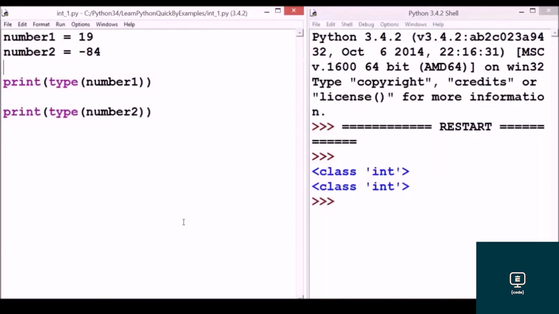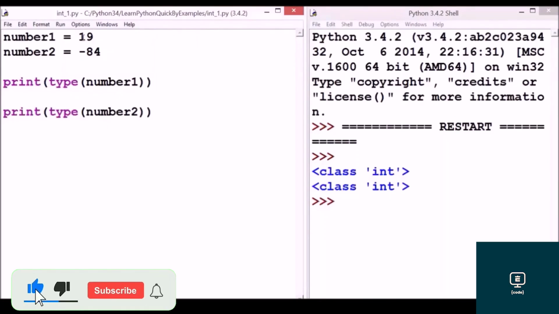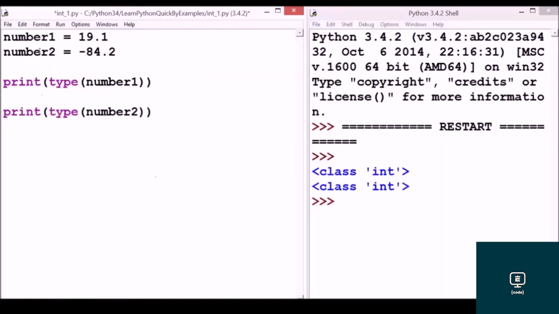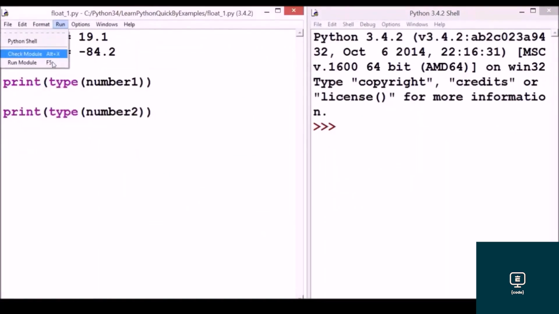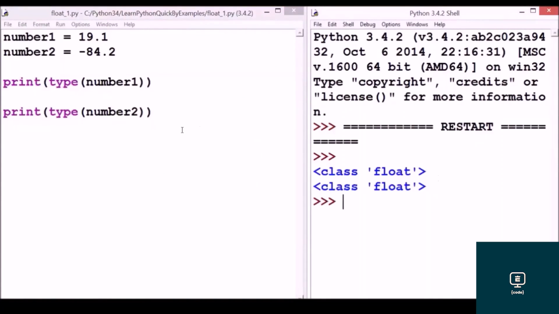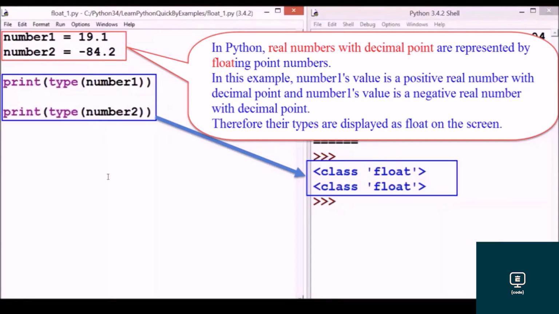In Python, real numbers with decimal point are represented by floating point numbers. Let's see what happens if we enter real numbers with decimal point for number1 and number2. After we save and run this code, the type of number1 and number2 will be displayed as float. Run. As expected, the types are displayed as float because we entered floating point numbers to both of these variables.